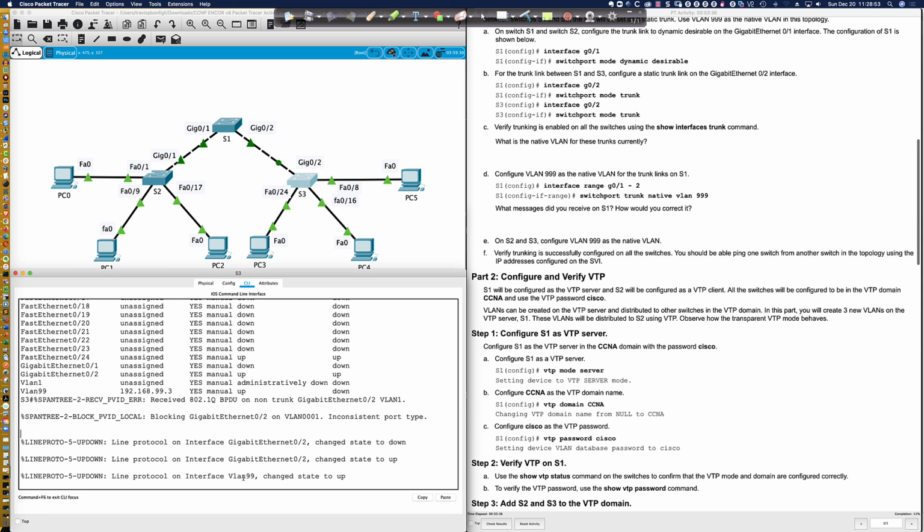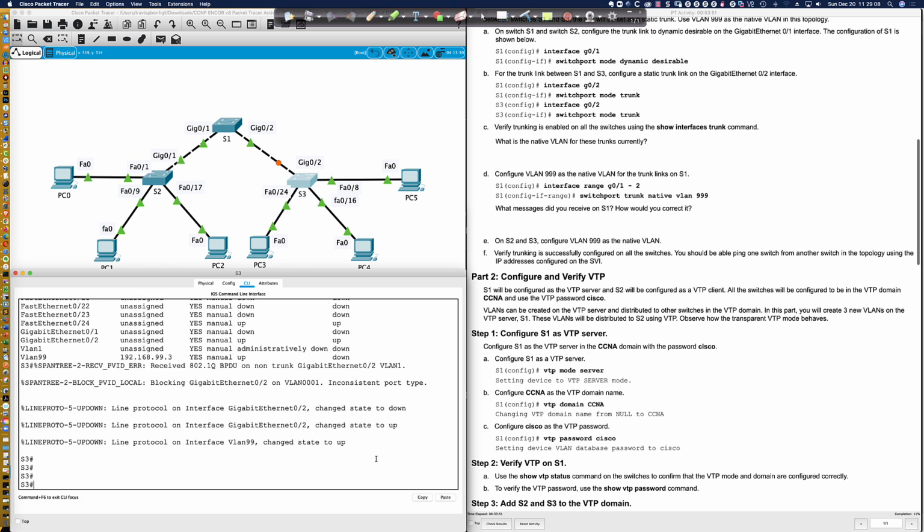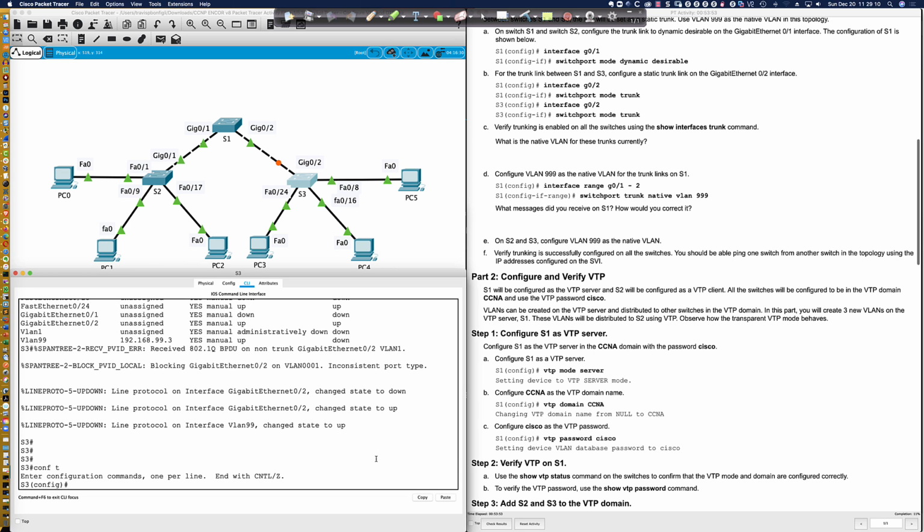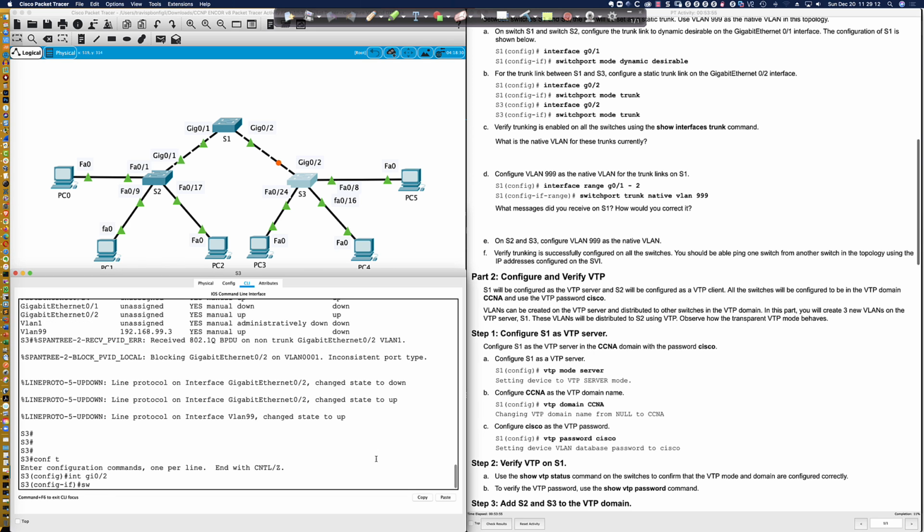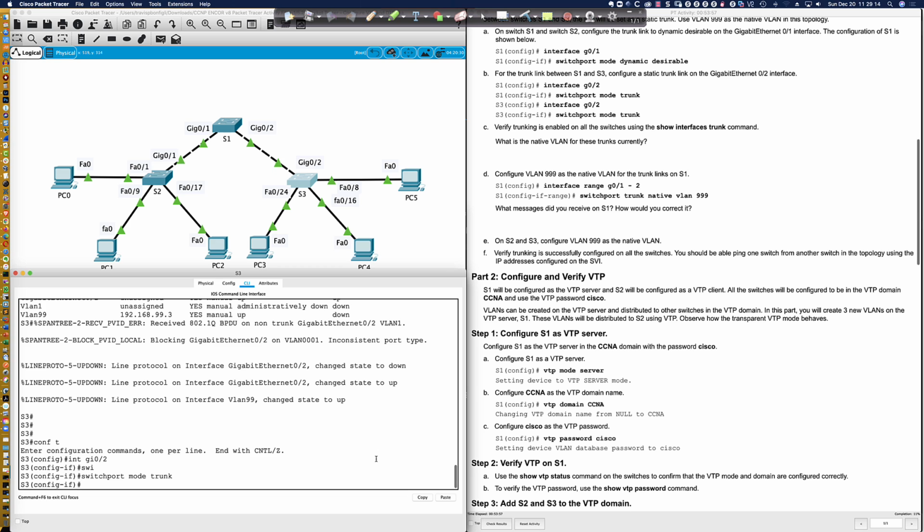Take a look. The interface for VLAN 99 changed to up because we are saying here that I want you to be a switchport no matter what. That was that switchport mode trunk. So let's come back over here. We're going to go into global config and say interface gigabit Ethernet 0/2, and I'm going to say switchport mode trunk.